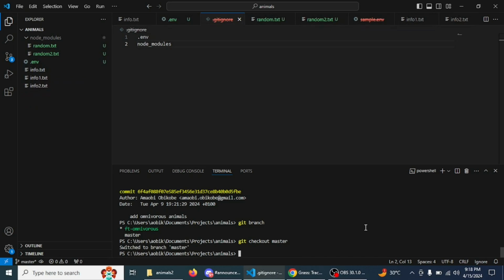So we don't have those changes again, and these files are now in the untracked section. So we've gotten the first step, right? Thanks to Brother Joseph. So what's the next step, what do we need to do next? What's the next command we need to run to bring those changes from the feature omnivorous branch into the master branch?